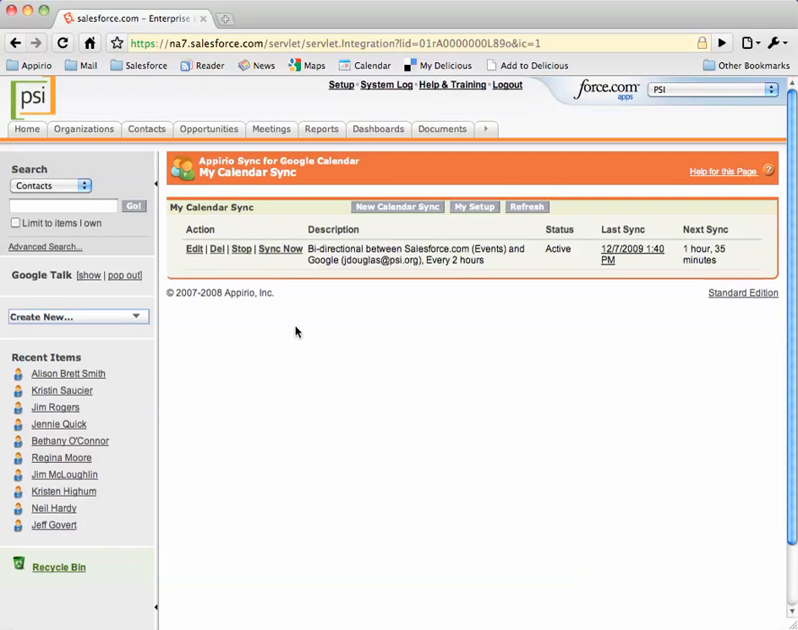You set it up once, and from then on it just syncs your calendar in the background every 2 hours. You don't have to worry about much, and it keeps your calendar in Salesforce in sync with your calendar on Google, and vice versa.